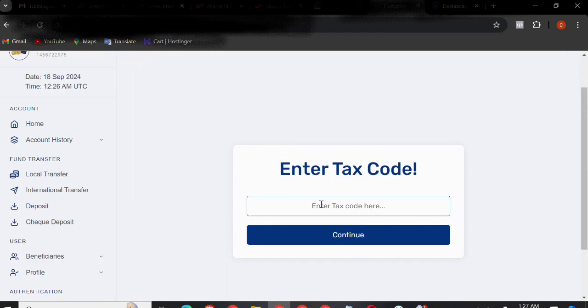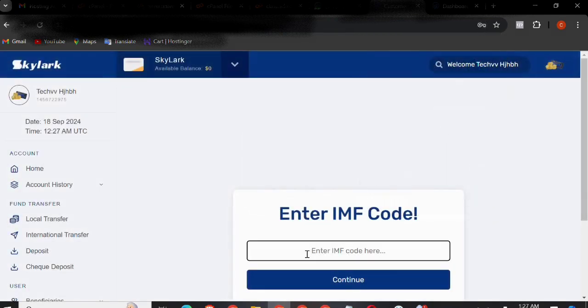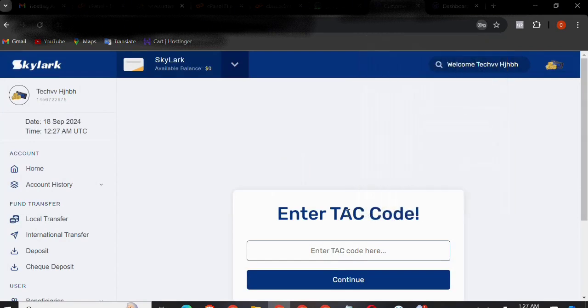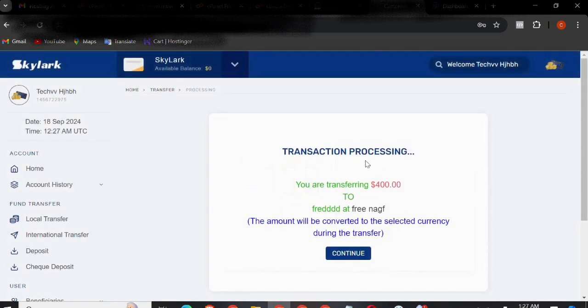This is 1 2 3 4 1 2 3 4, and I'm going to click on continue. I'm going to enter my IMF code 1 2 3 4. So I'm going to click on continue. I'm going to enter my tag code 1 2. So guys, you can see that the transaction is processing, and it says the transfer of $400 will be converted to the selected currency during the transfer.